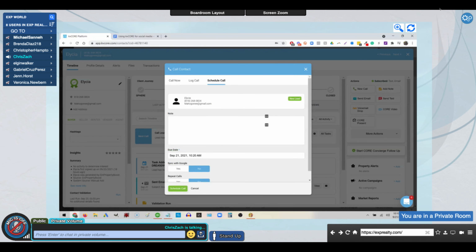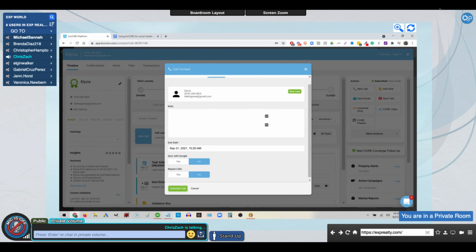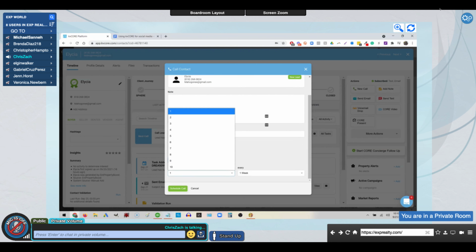Now, here is where KV Core gets fun, and this is where you can create some of this automation that we're talking about. So what you can do is you can schedule your call. You'll notice right here at the top, you can schedule your call, but one of my favorite hidden features is right here where you can repeat calls. So if you want to call your past clients 4 times over the next year, this is all Elgin has to do, right? He can say, hey, I want to schedule a call to my past client 4 times this year.